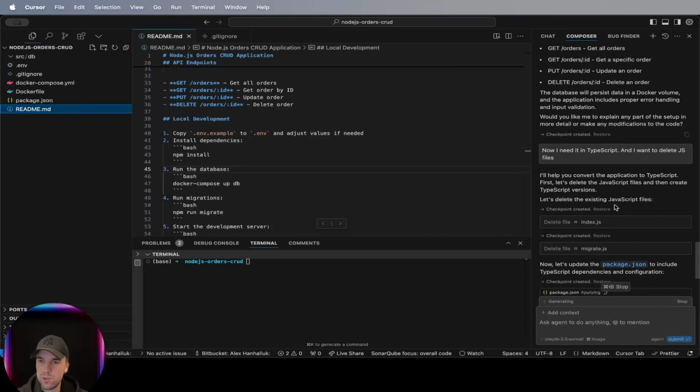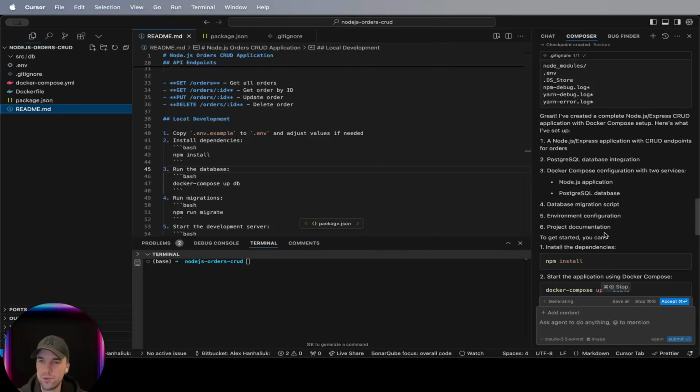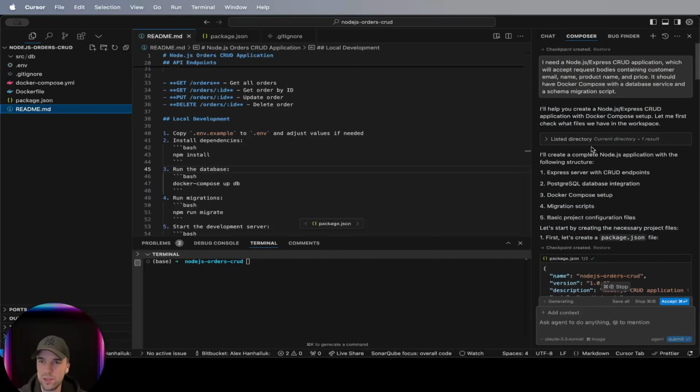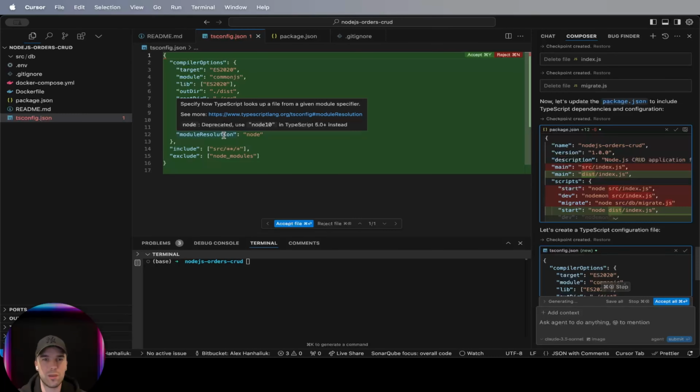What I also want to mention, you can restore to any checkpoint which Cursor saved. So you can even restore to the first checkpoint when we never had any code, which is actually very good. So you don't have to worry if Cursor breaks anything. You can always roll back to any of your changes.